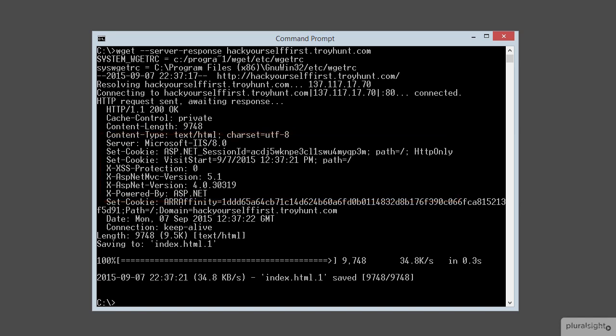So that's banner grabbing with Wget. Let's now move on and start to take a look at some server fingerprinting.